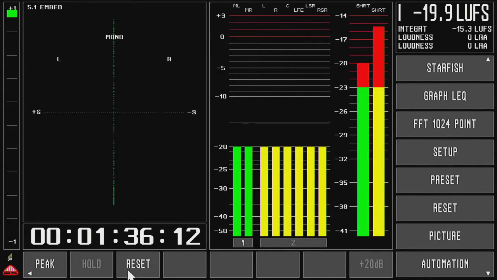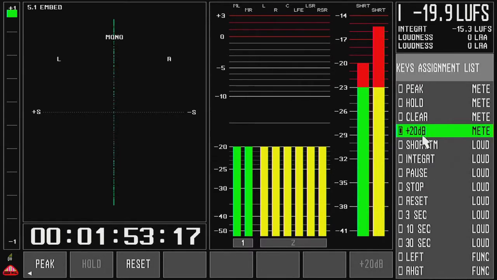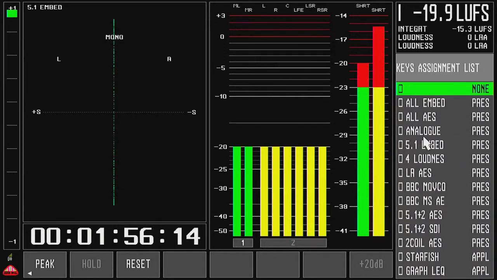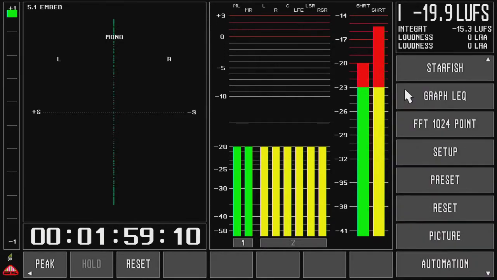So if you have an external contact closure, you can program the first 3 keys on the left hand side to be sensitive to that operation. Whatever you want to do, you can put in. If you don't need the plus 20 key, you take it away. So I don't need the plus 20 key here. So this is now my preset with the keys I want to operate with my loudness meter. I have my reset key, and the peak and the hold.